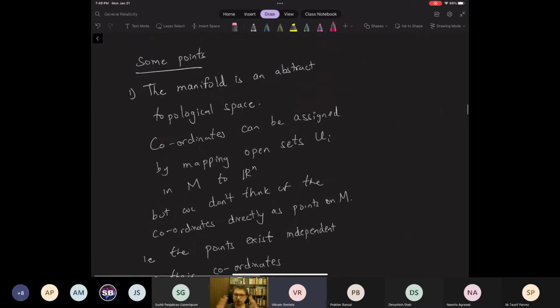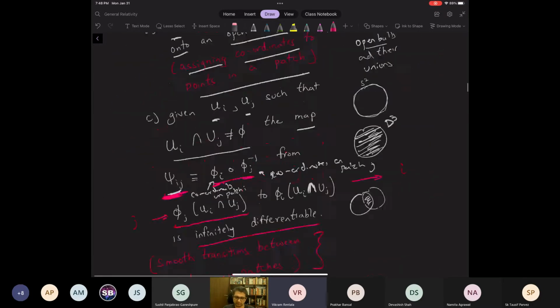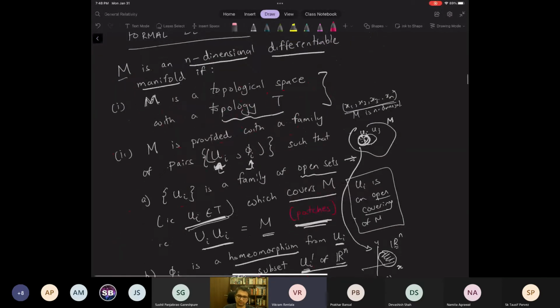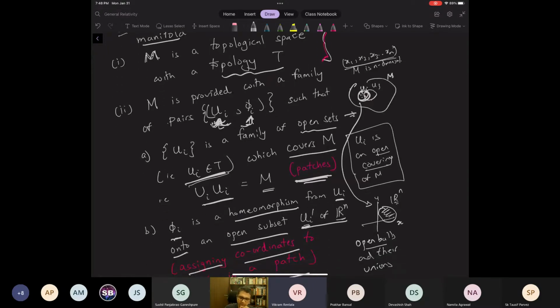Okay, so now that we formalize this notion, let's just recap those properties. If you want M to be a manifold, it must have the following things. One is it must be a topological space with some topology T. The second thing is that it should come with a family of pairs, the Uis, which cover the entire space. So Ui is some open covering of M, and it should come with a bunch of maps from those Uis to open sets in Rn. And these maps should be homeomorphisms.